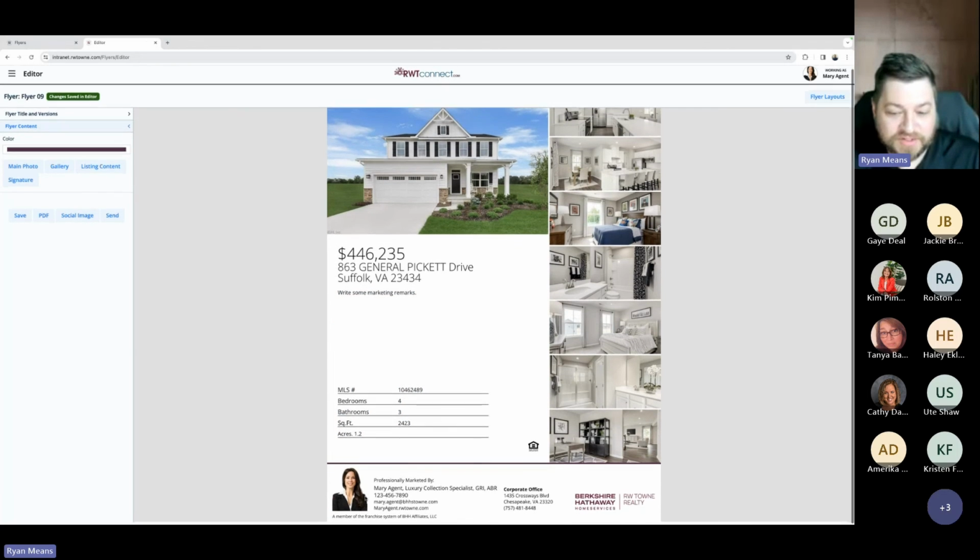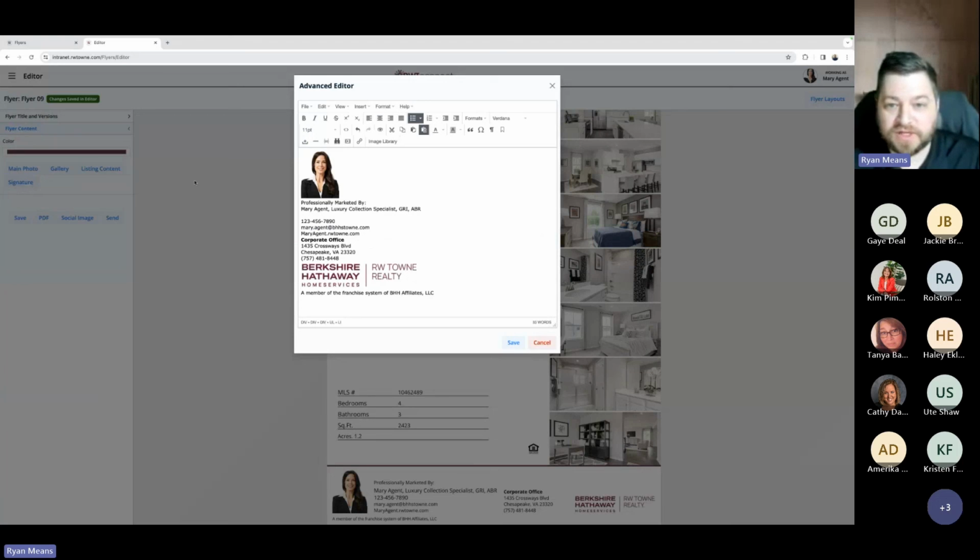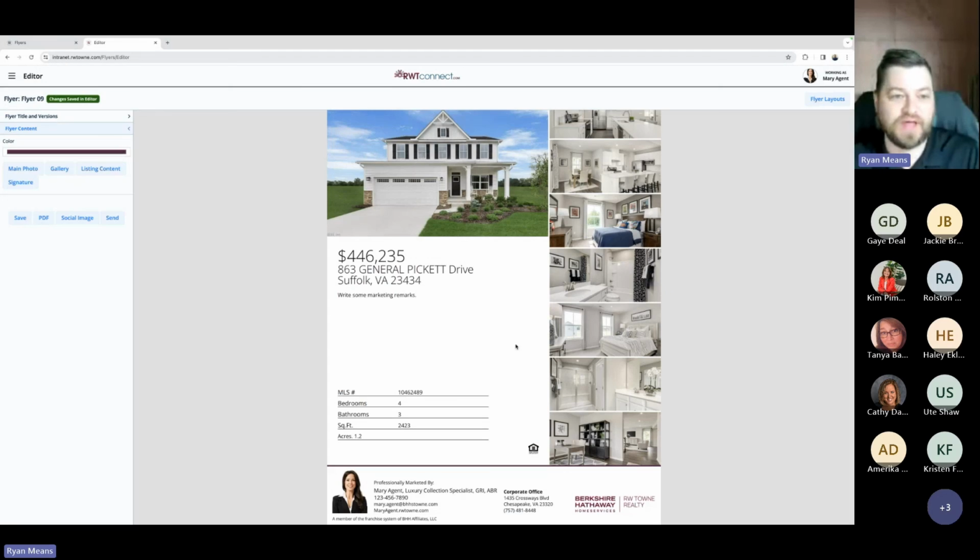And then, of course, you have your signature. Your signature is all of your branding, and you can update that right here, right now, before you print this flyer. Maybe your phone number was entered wrong or your email. You can change that on this flyer. It is so quick and easy to do.